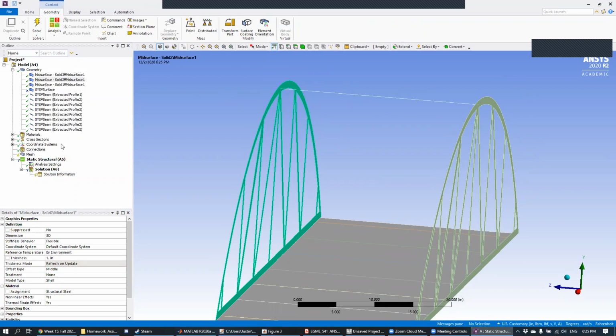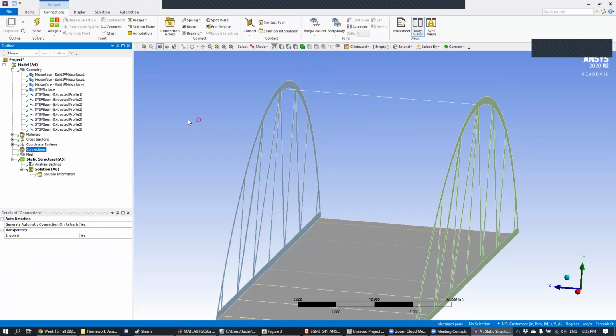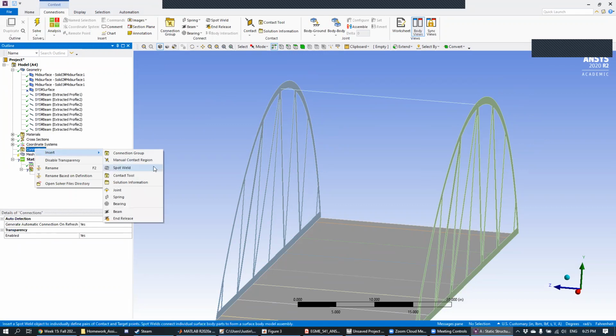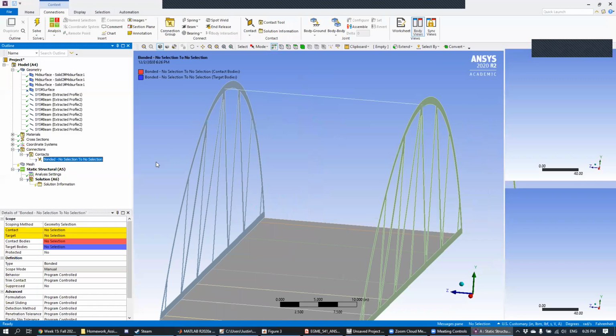To do that, we need to add what's called connections. Connections is ANSYS's way of telling, or rather your way of telling ANSYS, how different bodies in your geometry are going to interact with each other. So let's right-click connections, insert, and then manual contact region. From here, we're going to select two aspects of the geometry to mate with each other.